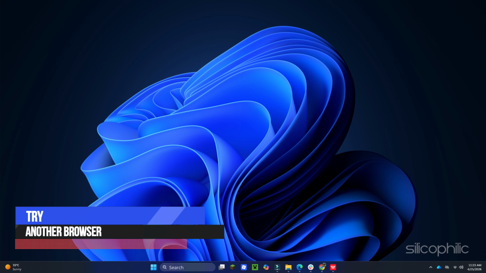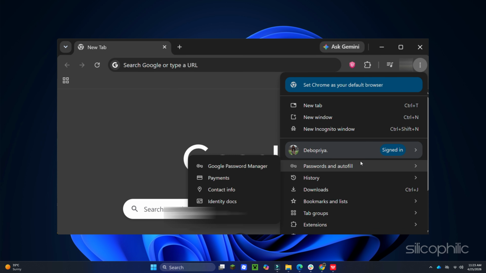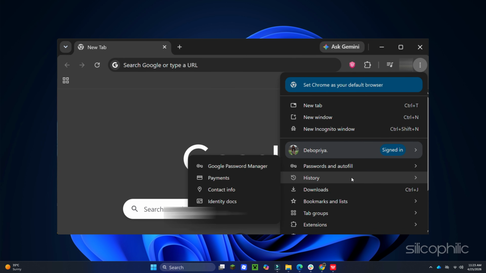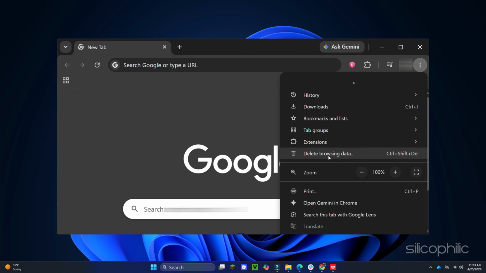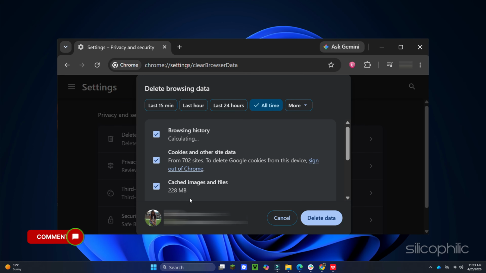Try another browser. Browser extensions, cached files, or outdated browser settings can sometimes interfere with Word Online. Testing another browser helps determine whether the problem is caused by the browser or by Microsoft Word itself. Open the same document using another browser such as Microsoft Edge, Google Chrome, or Mozilla Firefox. If the editor works normally there, clear your original browser's cache and disable unnecessary extensions before testing again.